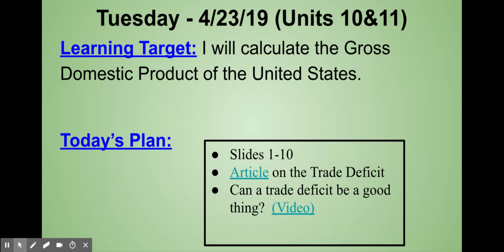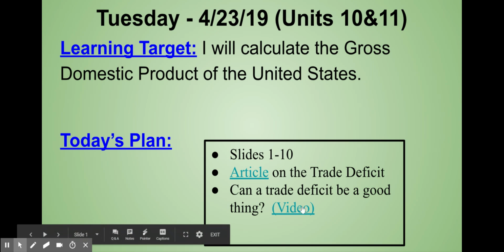And then when you finish this article, maybe Mr. Wittig can ask you a couple questions, and then I want you to take a look at this video as to whether or not, what if a trade deficit is a good thing? Maybe a trade deficit isn't a bad thing, and maybe that's President Trump's plan all along. And if you click on this video, it will show you that. This video, Mr. Wittig will put on for you.